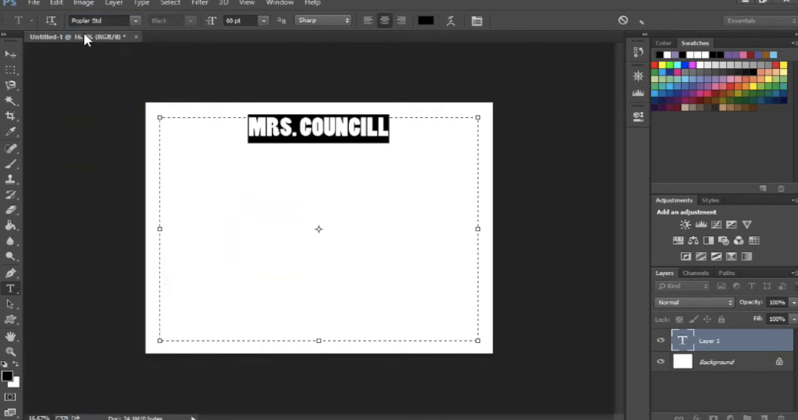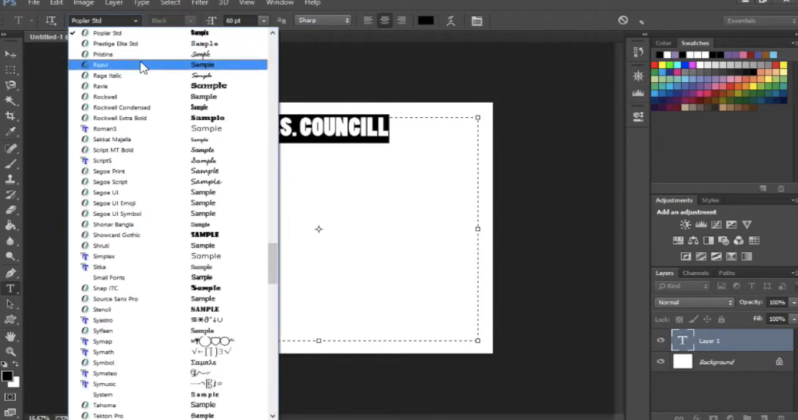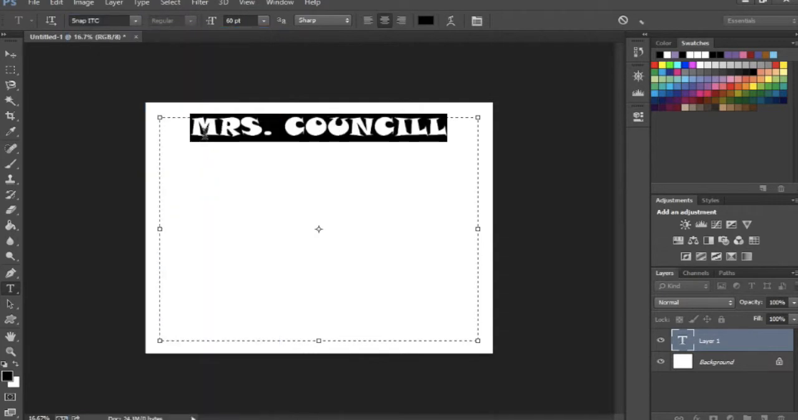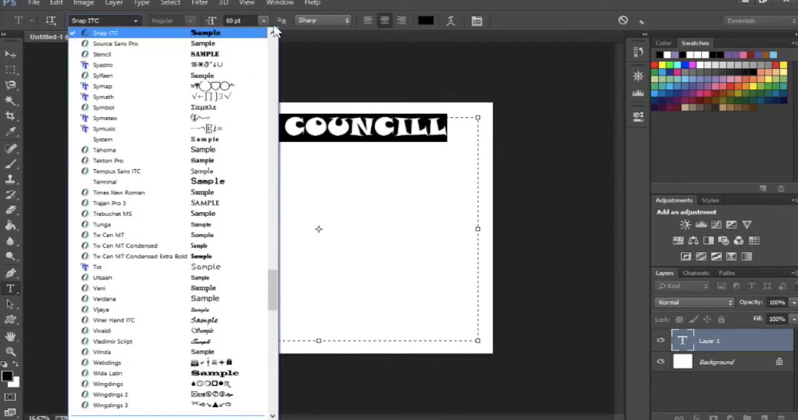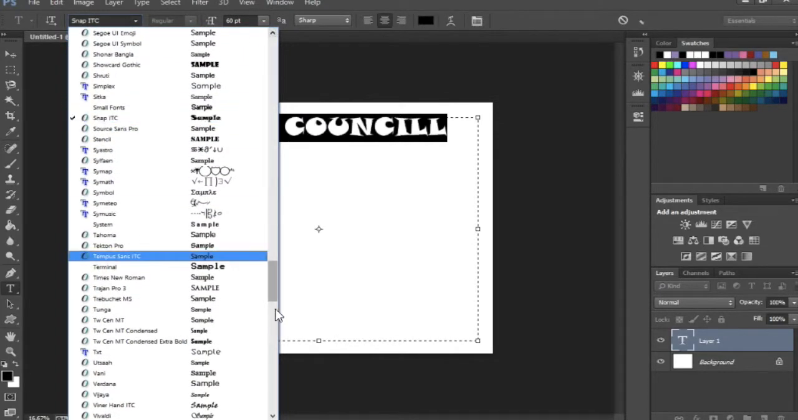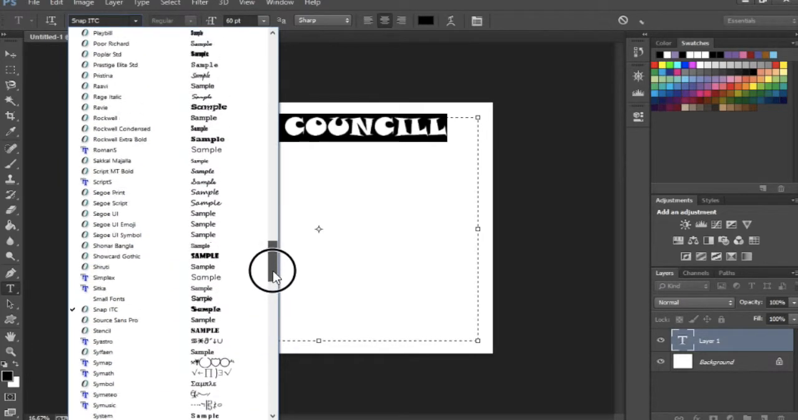Something like, I'm using Popular Standard, but if you have a different one on your computer, that's fine. Just make sure it's something like this or like this, something that has a very thick edge to it so that we can actually make those letters look like pictures. So I'm going to use that Popular Standard, so let me go back to that.